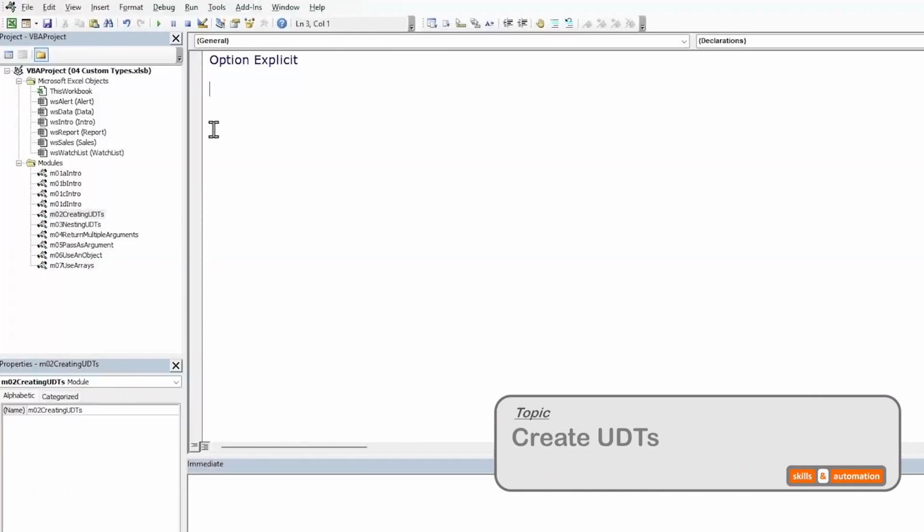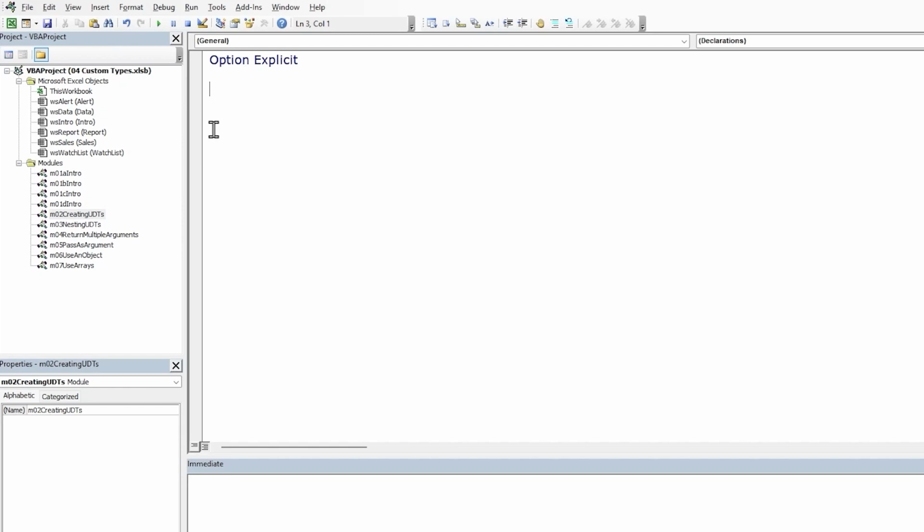We can declare a UDT using a type statement. We will place the type statement at the top of the module above all procedures. UDTs by default have a public scope. If we want to restrict access to just the current module, we could use the private keyword. And if we want them to be accessible project-wide, we could use the public keyword. UDTs are public by default, and we don't need to mention it explicitly.